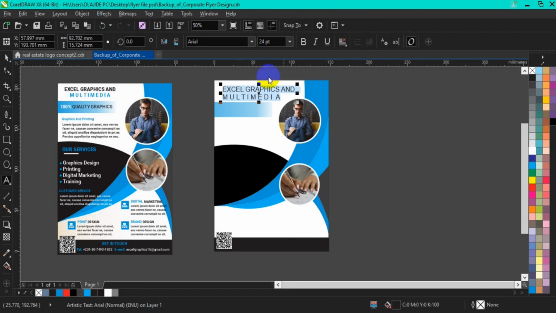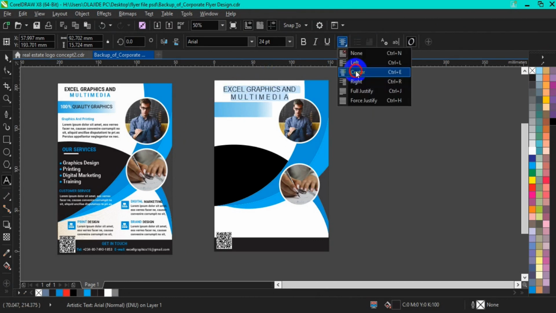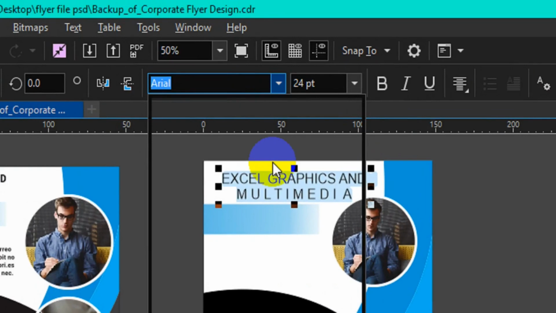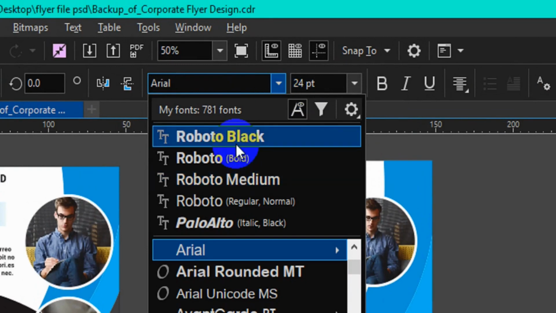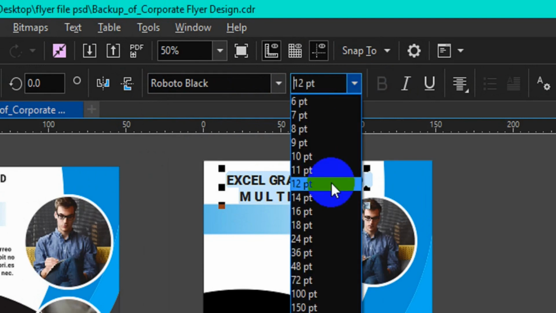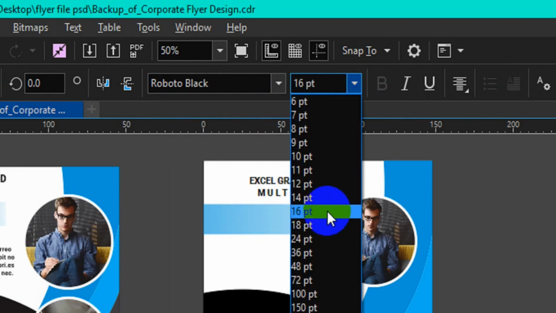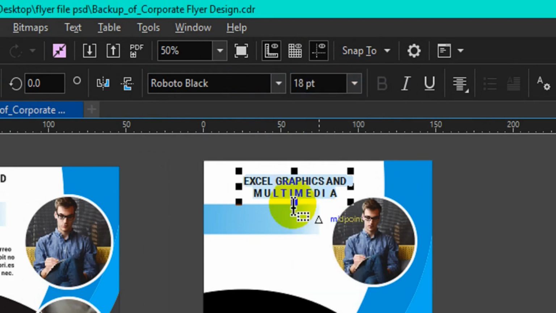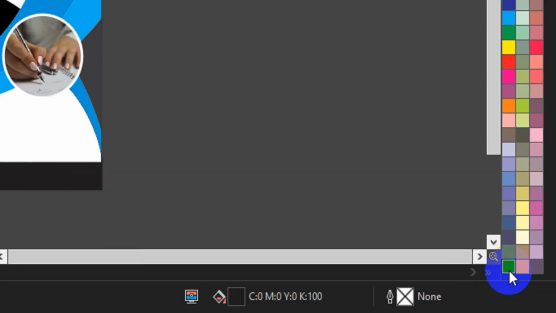Then you press down Ctrl A to highlight. So I change this position to center. Then I change the font style to Roboto Black. Then the font size now, I'm going to reduce it to 16. Okay, let me try 18. Okay, then you select the text below with your shift key and your forward arrow key. Then you change the color to sky blue.